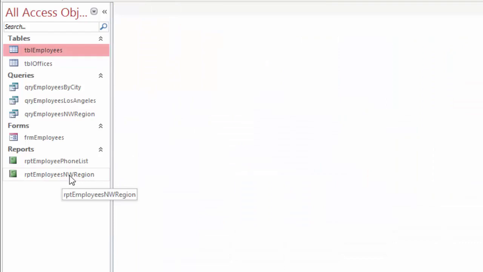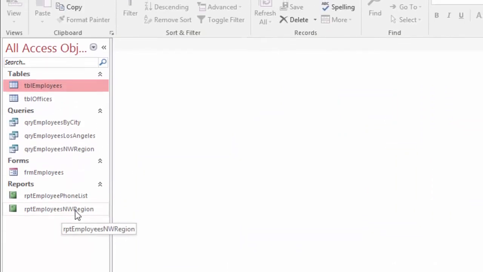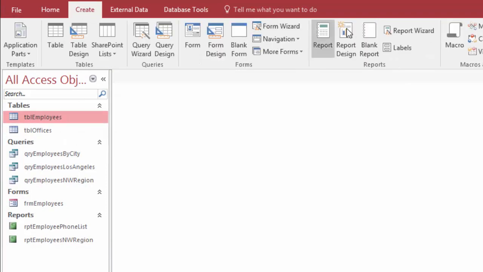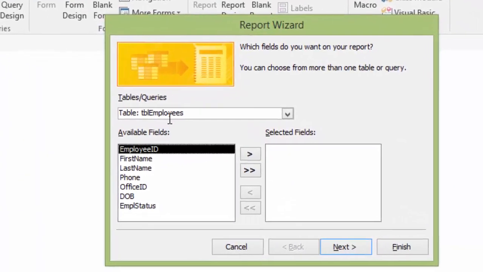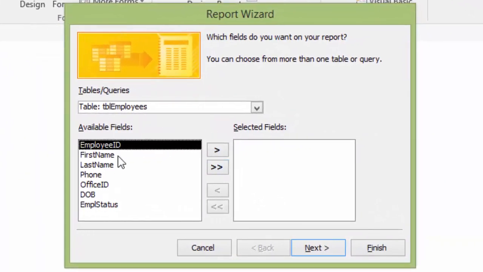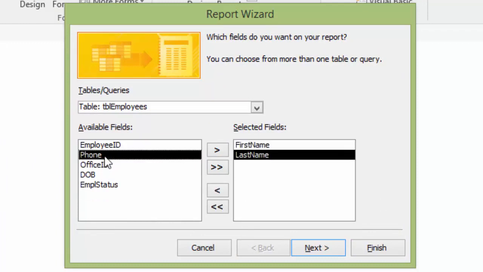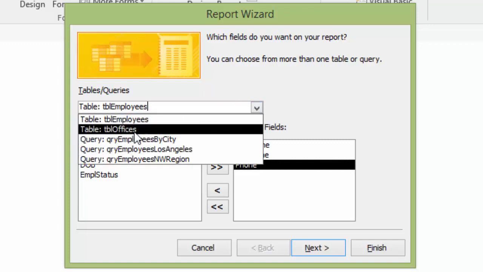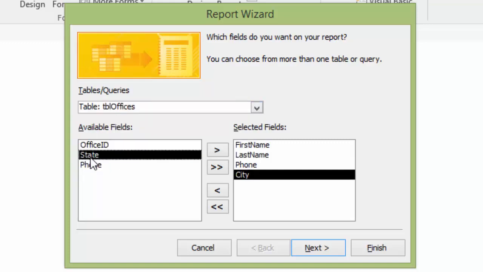Okay, so that's our employees by the Northwest region report. Let me just show you one more thing about how to use the wizard to pull things from various places. Let's say that we wanted to do a report that had the employees by their city offices. We could go to create and use the wizard again. And first we're going to draw from our employees table, and we're going to get our first name, last name, and phone number. And then we're going to go to our offices table. We're going to get our city. So we're pulling from 2 different tables for this report, whereas before we were just using a query. So this is just a little bit different way to do it.